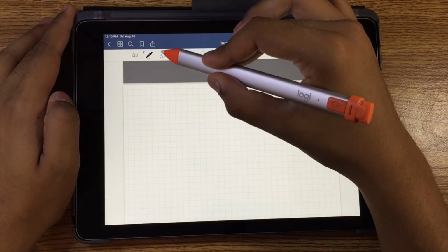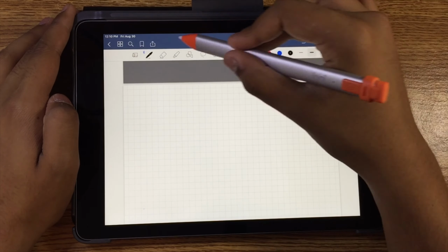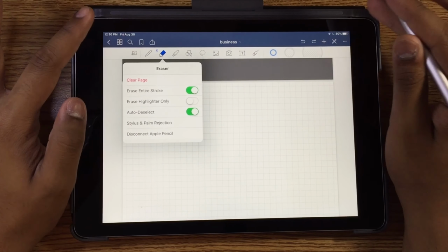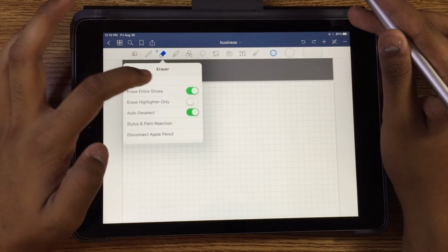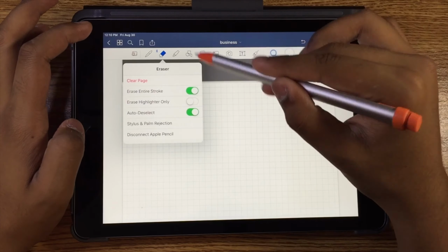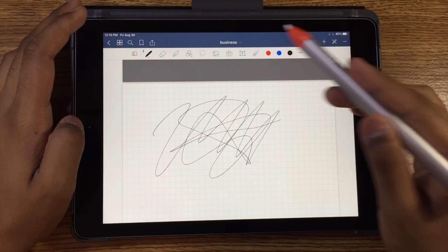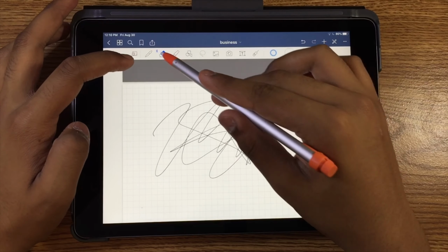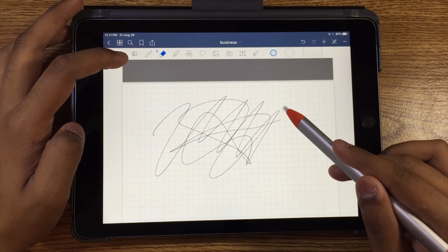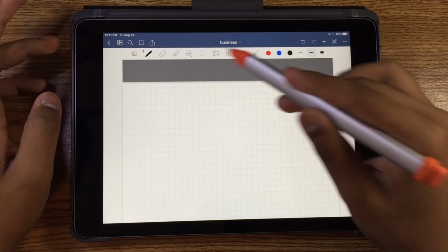So now let's look at your eraser options. For the eraser, you can clear the entire page. What I have selected right now is to erase the entire stroke. That means that when you write with the pen, say you're writing right here, and you want to erase the entire stroke, as soon as I touch it, boom, it's all gone.